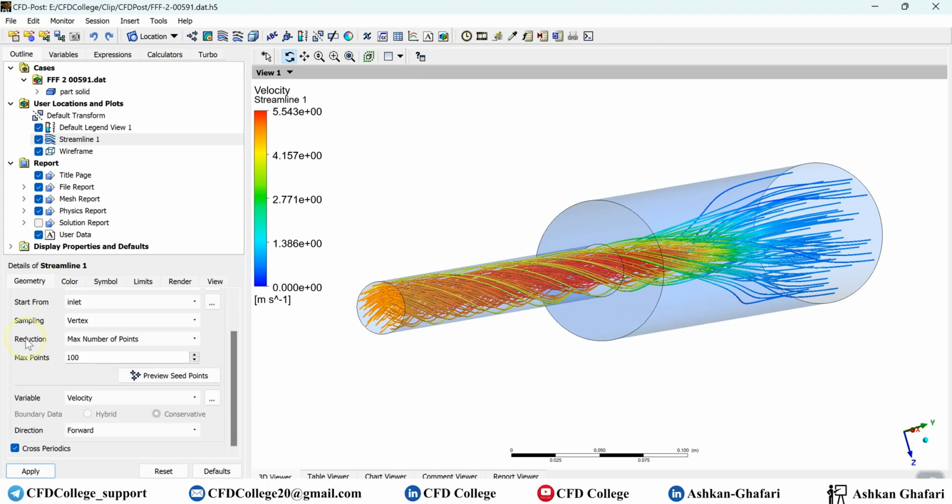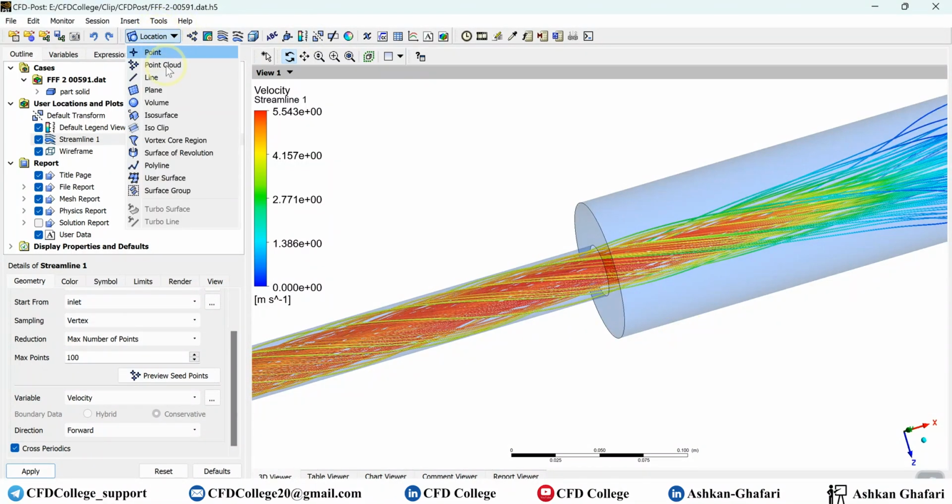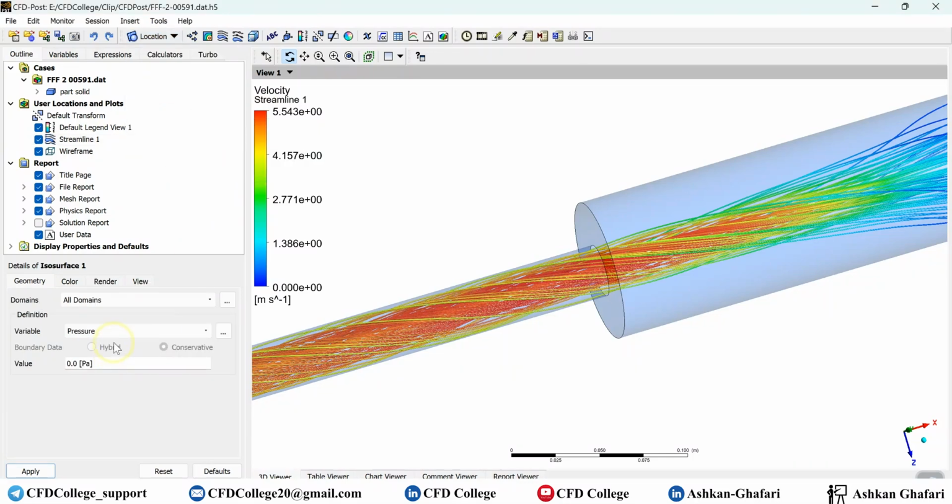Let's see what we have. Okay, if you see there is no streamline at these areas because here we have a vortex tube, and the streamlines that are in this region are not originated from the inlet. So we have to create a line or a plane and add another streamline if you want to see the streamlines in these regions. So let's create an ISO surface. It's easy.